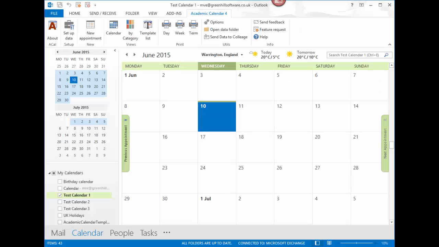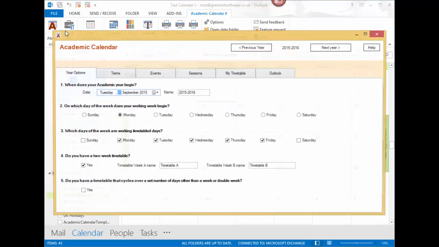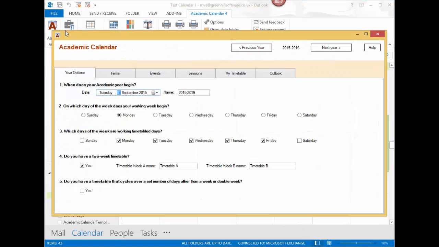This is Outlook showing an empty calendar, and this is the Academic Calendar ribbon bar. I click on the Setup button to get the setup data form. For the purposes of this demonstration, I'm going to assume that the data has already been entered: the options for the school year, the terms, the events, the sessions. This demonstration is not about how you enter the data, but how you share it. There are step-by-step guides to entering the data on the how-to pages of the website.